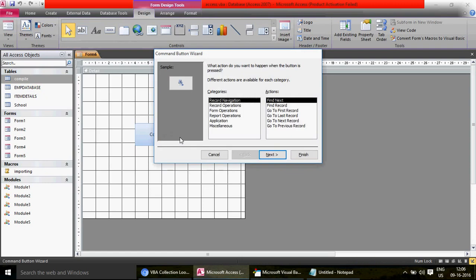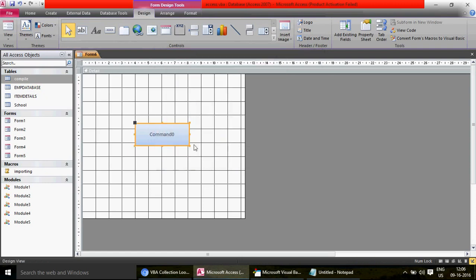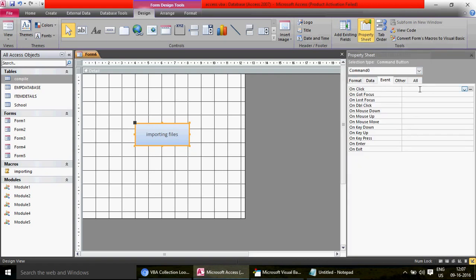Give it a good color and good naming, everything. Just cancel this out, and you can write the name here, that importing files. Okay, so once you have selected that, just select this in the design mode and go to the property sheet, or maybe you can press F4, whatever suits you, and on the click under this event tab we have to write the program.